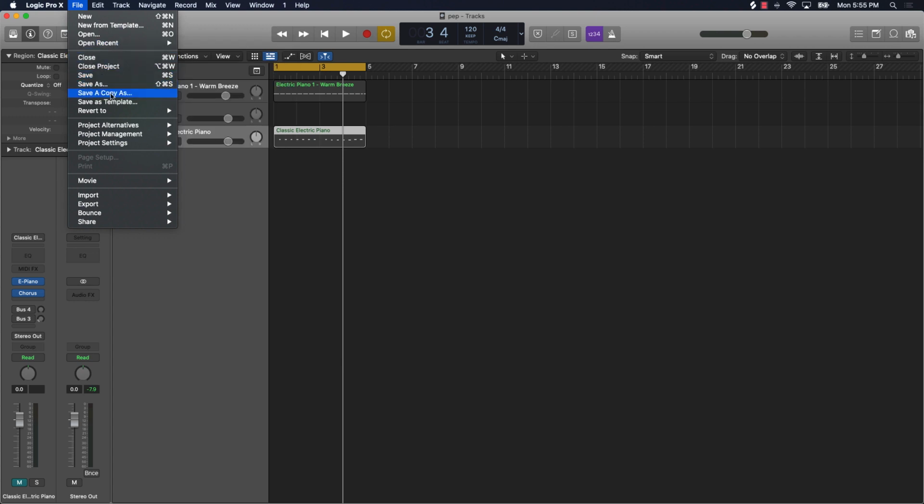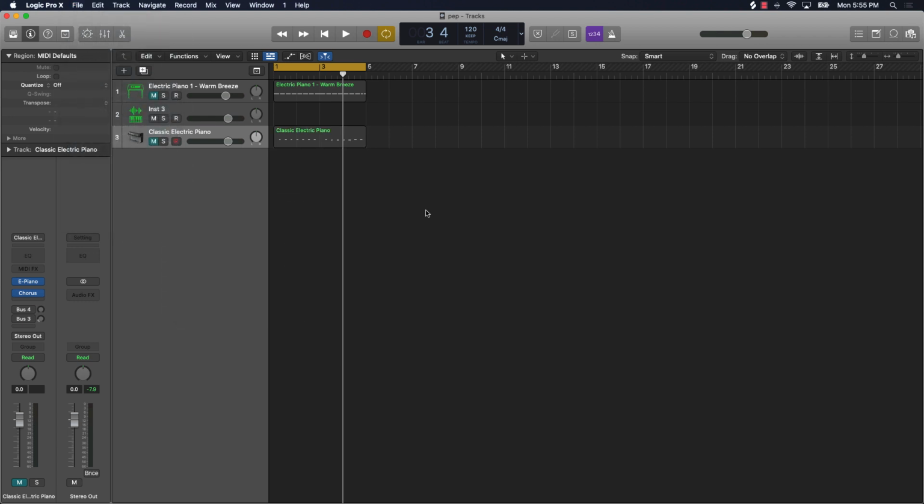Close it if you want. You can open or save things as a template here. There's just a lot of different options you can do here. Say if you wanted to bounce down your track, you would go down to bounce, and this would be how you bounce down your beats. This would be how you do your track outs. You do export, and then scroll down to all tracks as audio files. Yeah, those are the basics.